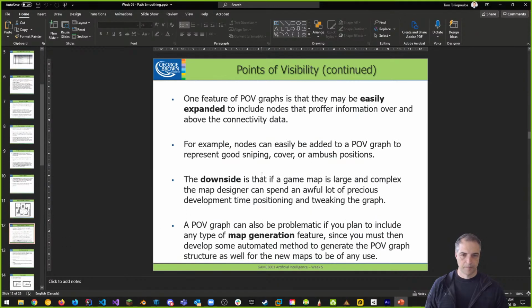Again, the positives, the pros: they're easily expanded. I can include different nodes that offer information about connectivity. As an example, I can add nodes to a map, and every time I add a good node, I can add nodes for things like good sniping, cover, or ambush. On that map that I just showed you, I can add additional nodes for the AI, and I can create different points of interest so that the AI will have more opportunities to seem more random.